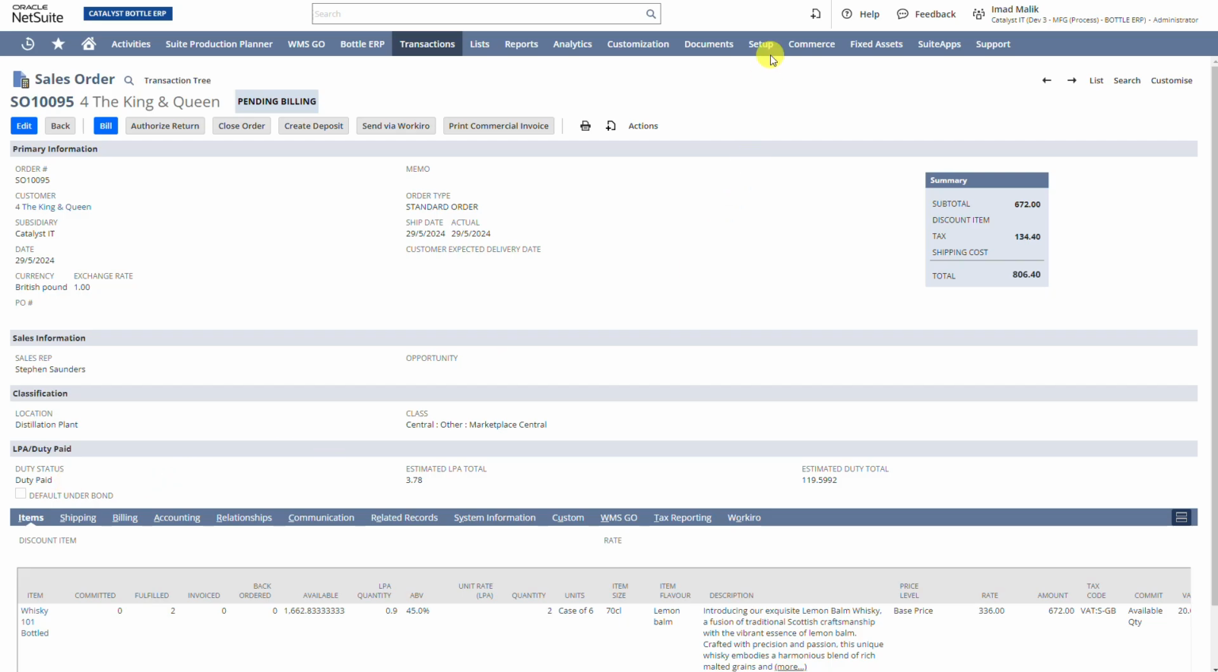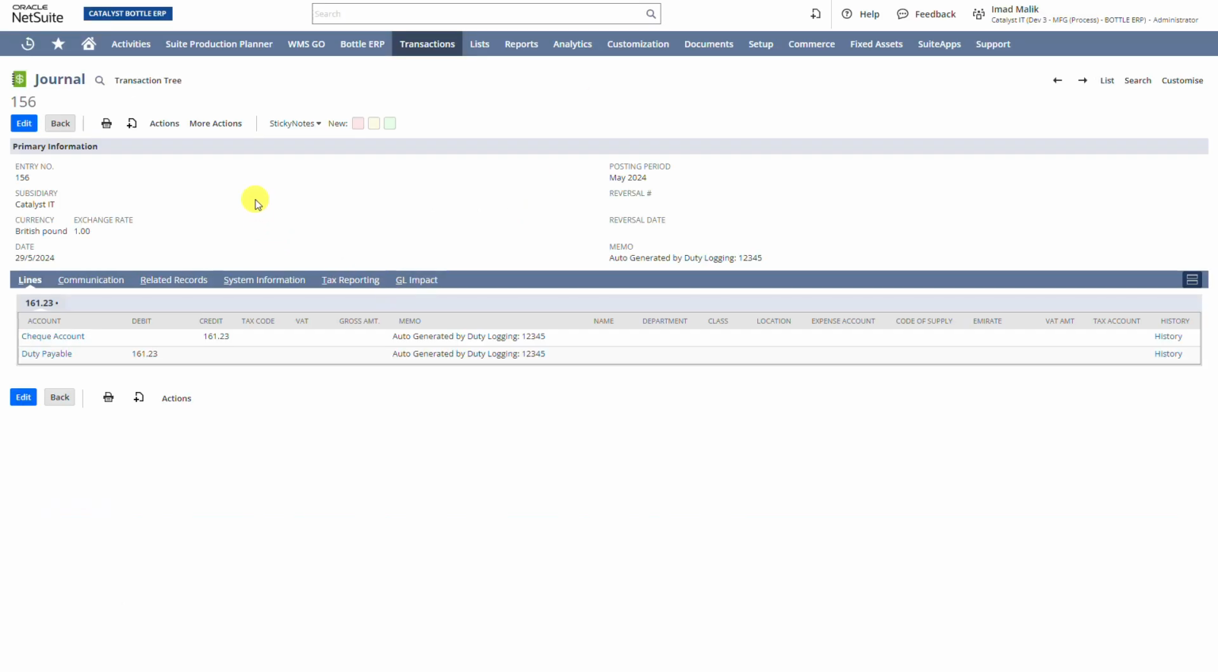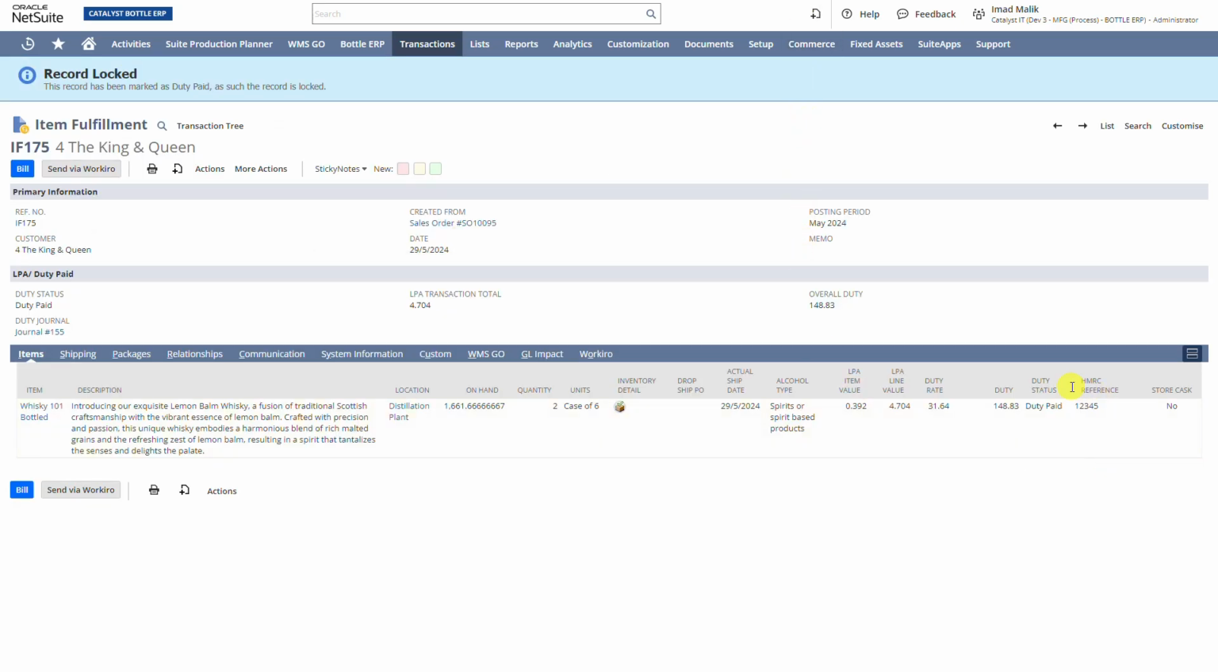The journal itself can also show all this information and is linked with the reference number. So we can see the bank account and the duty payable account are selected. The reference number is automatically assigned, and this journal is automatically linked to that duty payment record. That reference is used throughout the system to link back to that duty payment.